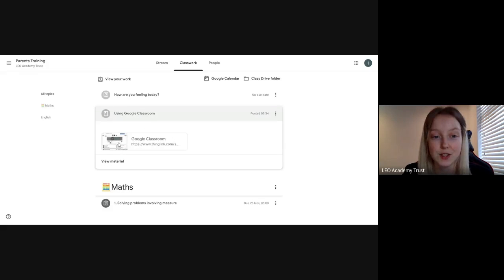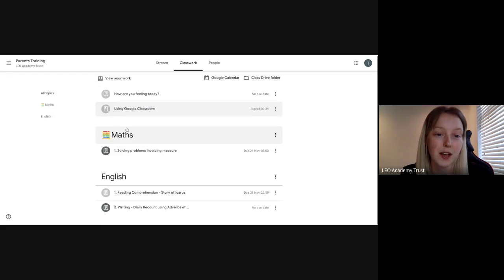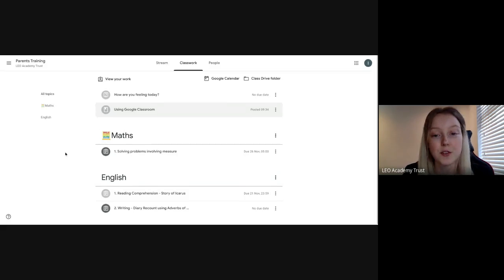Otherwise, they can just simply click onto the link at the top here. Now, when it comes to Google Classroom, the organization is in topics, and depending on your school and your teachers, they may organize this in a different way. So they may organize it by subject areas. They may decide to organize it by weeks as well.